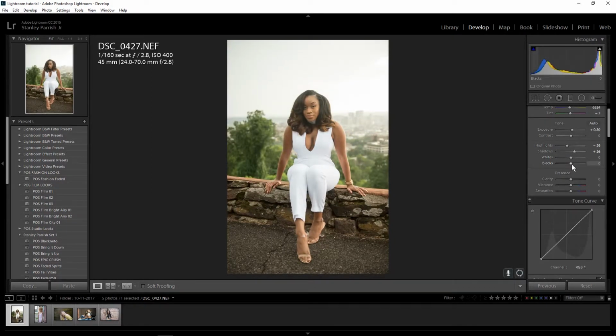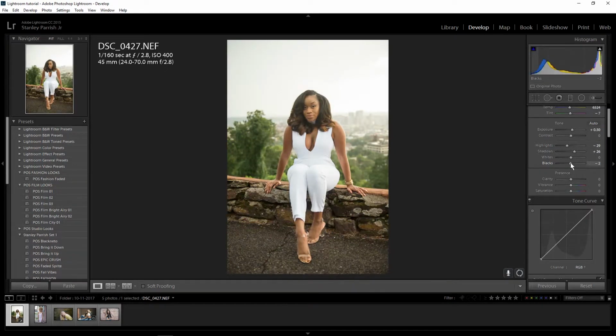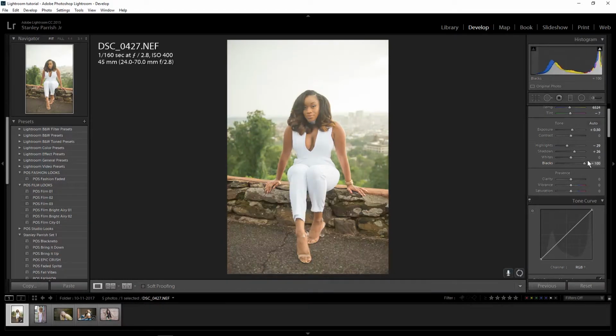Okay, now the next thing is blacks. Those are going to be like your deep shadows. So you can see if you drag it all the way over to the left, it gets real dark in the shadows. If you drag it to the right, it gets kind of washed out.